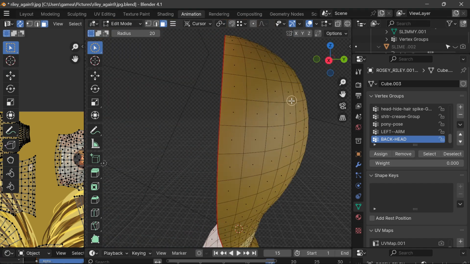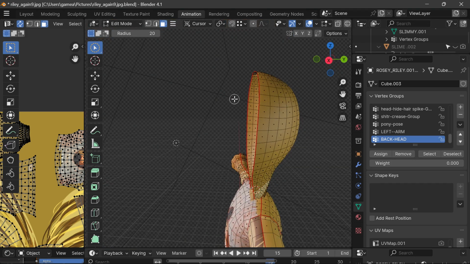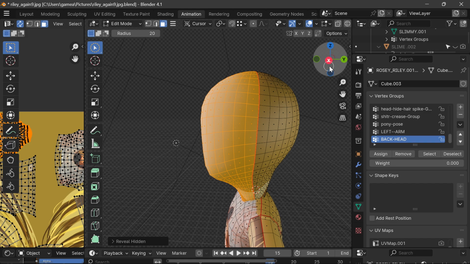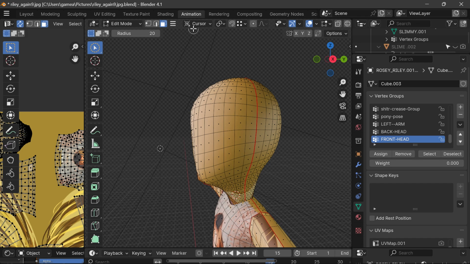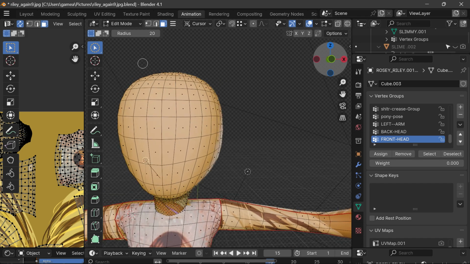I should make a front group too, so I can hit Control H to unhide her head. And it's already selected. So I can make a new vertex group called front head. Assign it, and then deselect. There we go. Awesome. Okay, I'm going to work on her arm now.